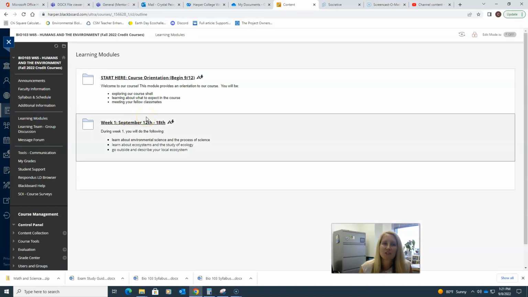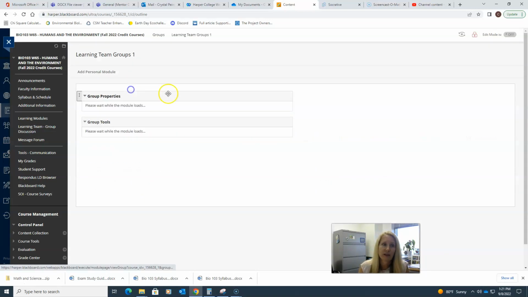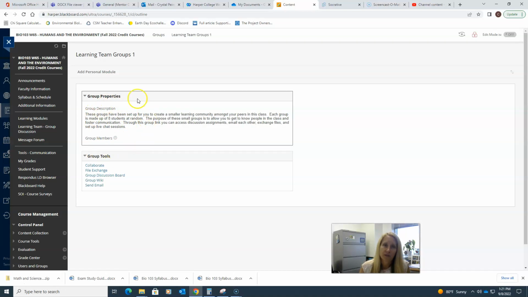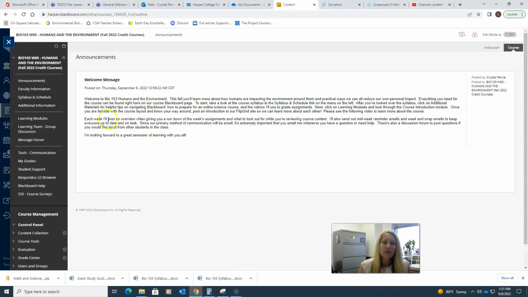The other place that you'll spend some time is in your learning team group discussion. These have not been quite set up yet, but you will be assigned to one of these groups, group 1, group 2, or group 3, and that's the link that you'll find. Your group will have all of the names of the members of your group, and then you'll also have different, what I call group tools, things at your disposal. Mostly you're going to be using the group discussion board, and that's where you're going to see most information. So that sort of covers it for this quick introductory video.